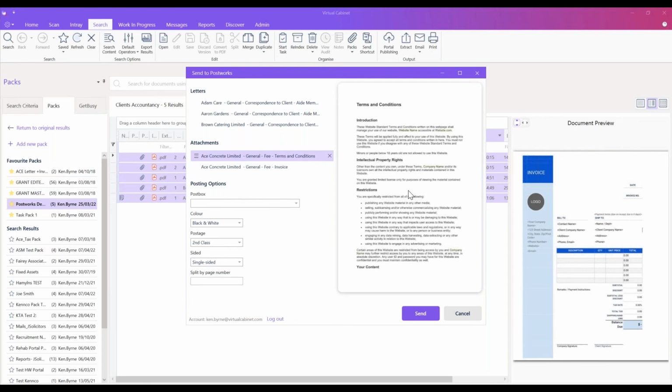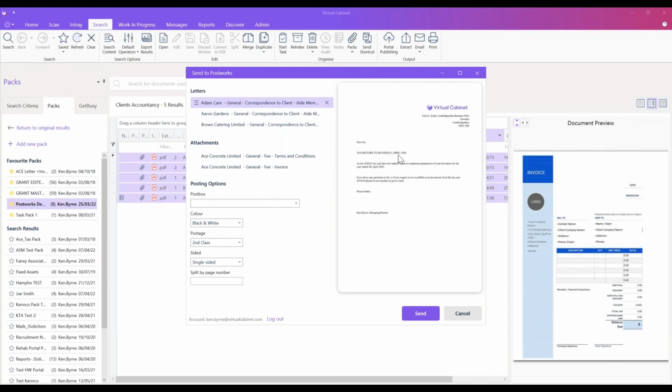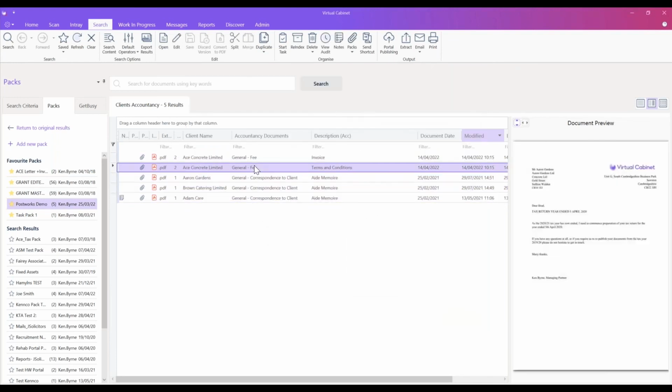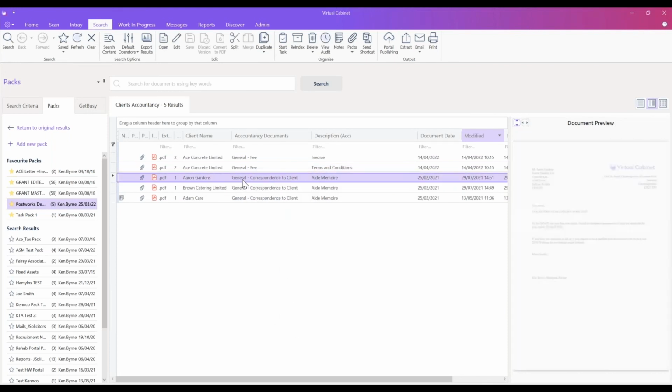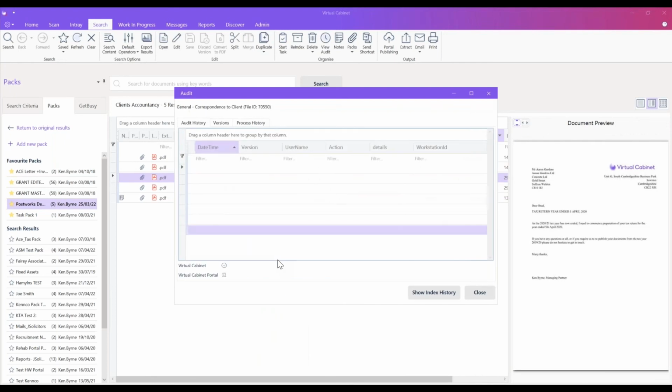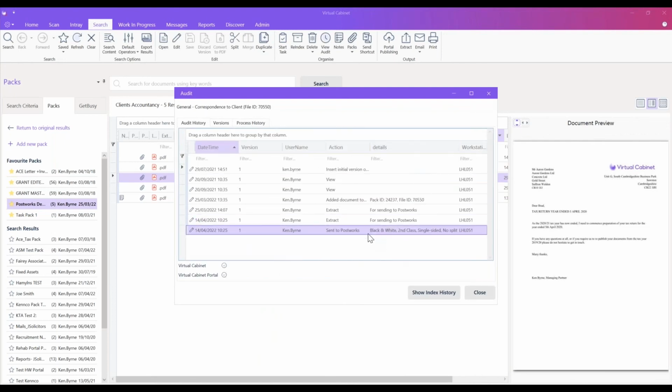The other useful feature we have here is a little preview of other documents that you've selected to send out, so you can have a look at them as well. And of course, if you look at the audit trail, the audit trail will show you that you've actually sent it to Postworks. I did a test earlier on just to make sure everything was working fine.